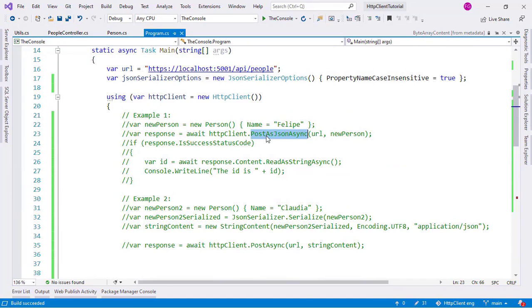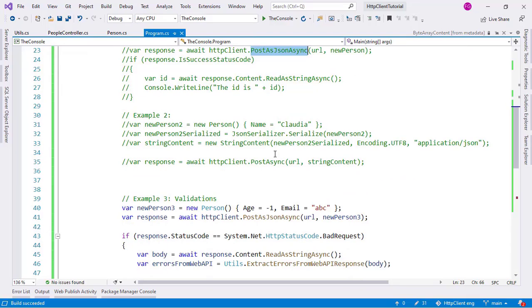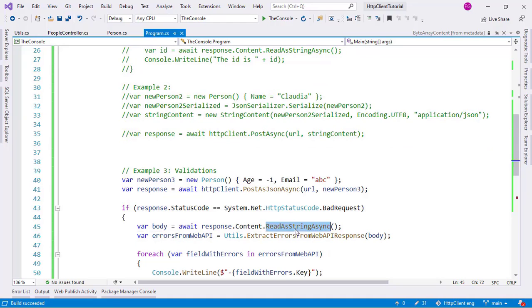So in this video you learned how to use the PostAsJsonAsync method that allows you to issue a simple HTTP post request to our web API, and also you learned that if you want to have more flexibility on the format of what you're sending, for example, if you want to send an XML, you can use PostAsync that allows you to specify the media type of the content that you are sending, and also you learned how to parse the typical error messages from an ASP.NET Core web API.